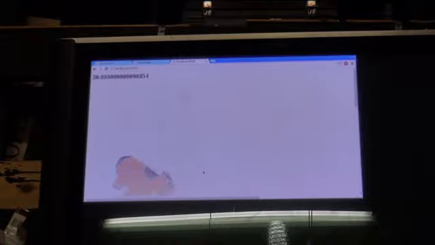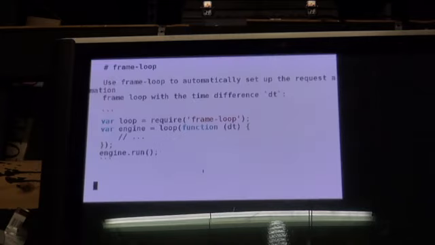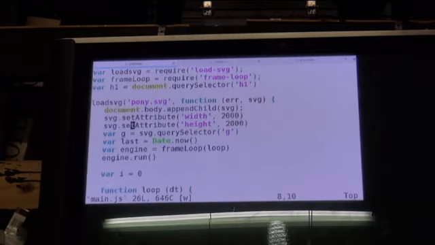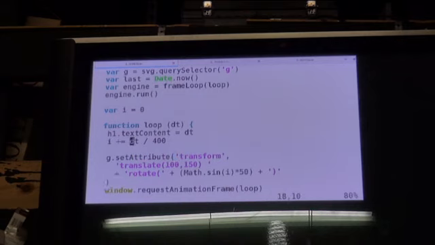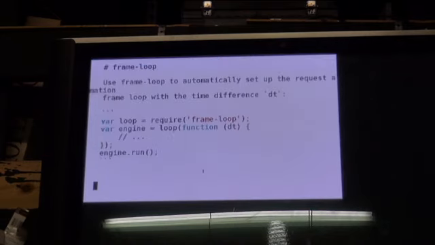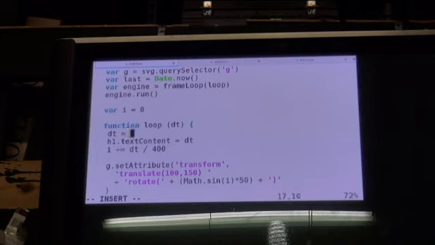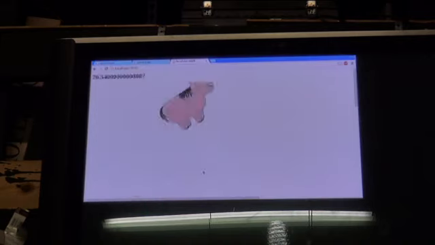Well, I know what it is. DT from frame loop is in seconds, not milliseconds. So we divide by 1,000, I think it will all work well again. Yeah, that number is much larger, so. There we go.